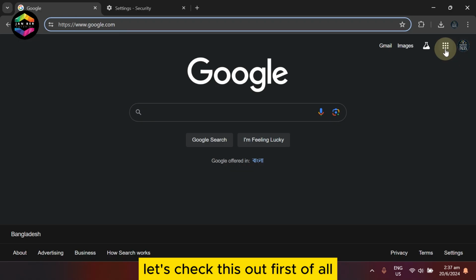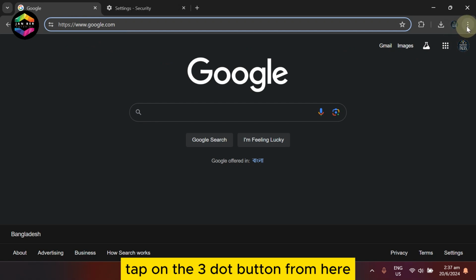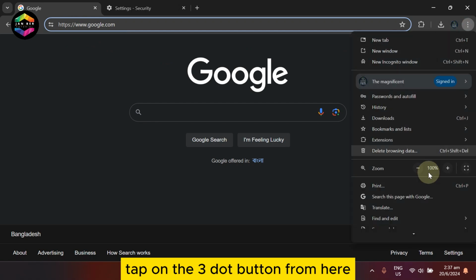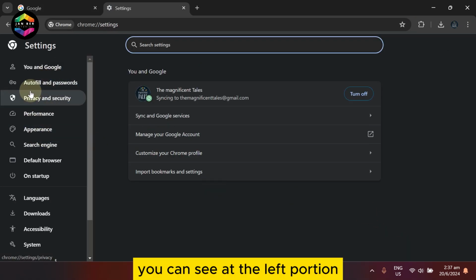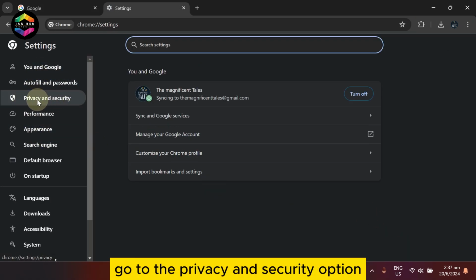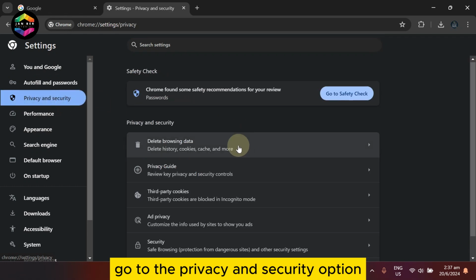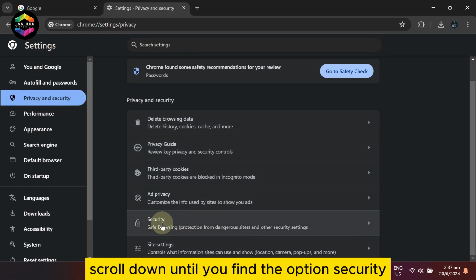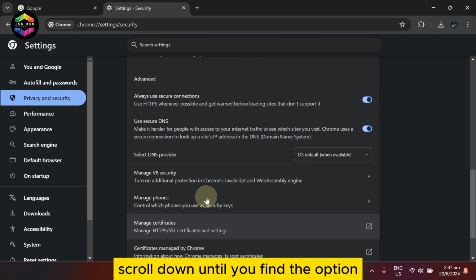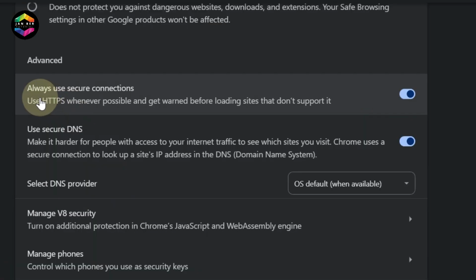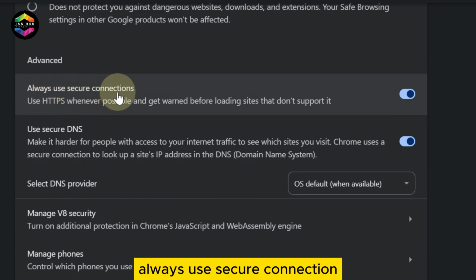Let's check this out. First of all, tap on the three dot button from here. Then you have to go to the settings option. You can see at the left portion there are so many options. Go to the privacy and security option. Scroll down until you find the option security. Just click on it. Again, scroll down until you find the option always use secure connection.